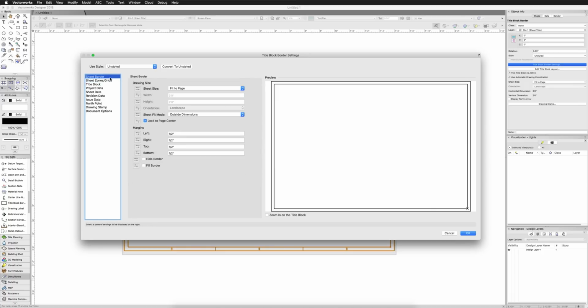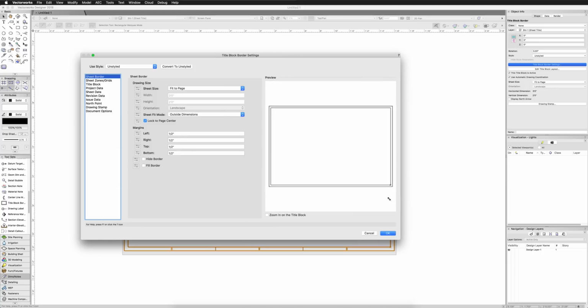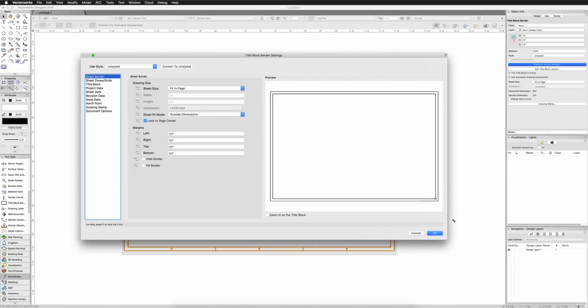The next most common change in a new title block will be to the margins, which can be edited in the sheet border pane on the left. These default to a 1/2 inch or 13 millimeters, but can be set to your desired width or again, zeroed out entirely. If you like, you can increase the size of this dialog by clicking and dragging on one of its edges, which will increase the size of the preview.